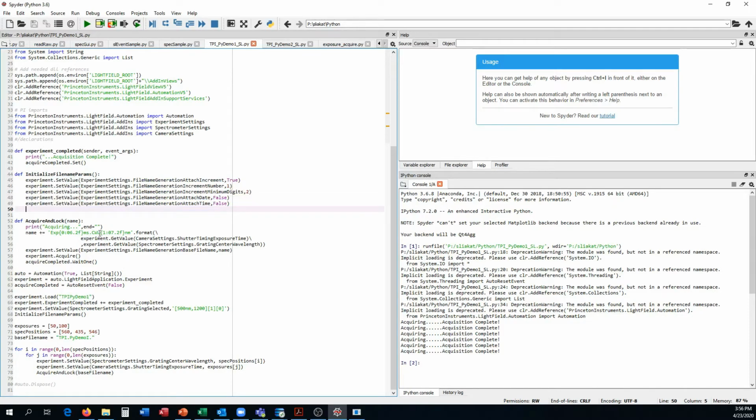And then when you actually do the acquisition, you can get the values right from the experiment object itself to be 100% sure that that's exactly what you're looking at. So that takes care of walking through this script.